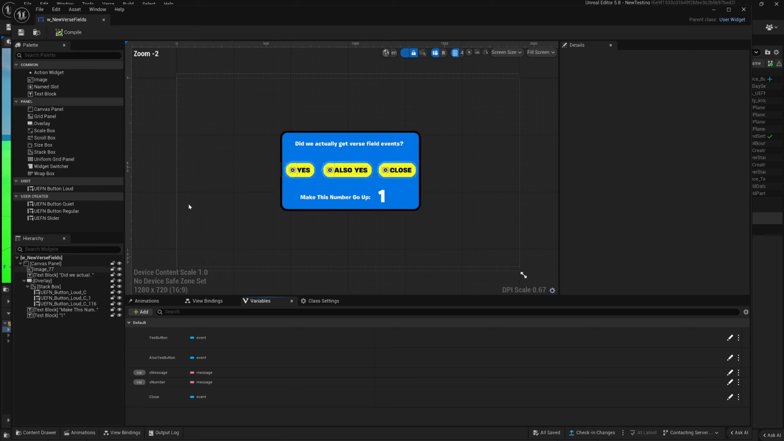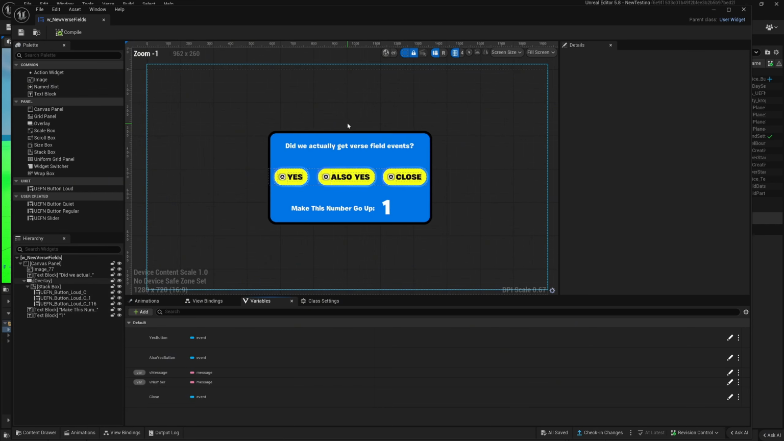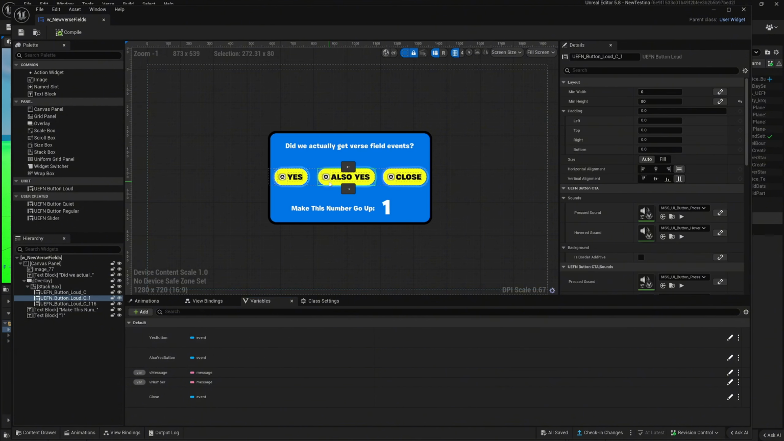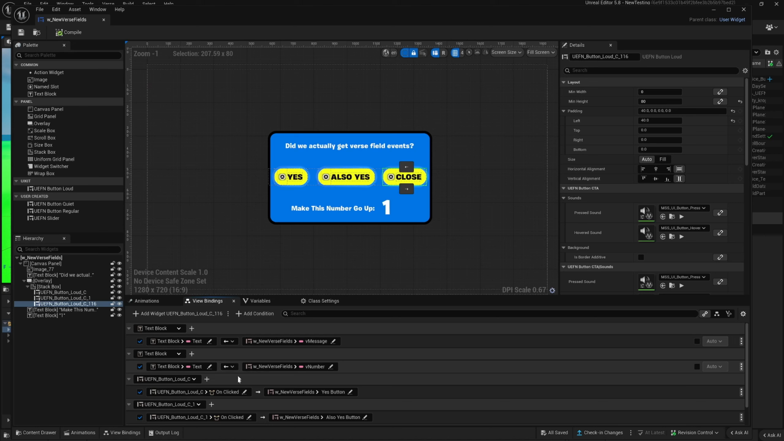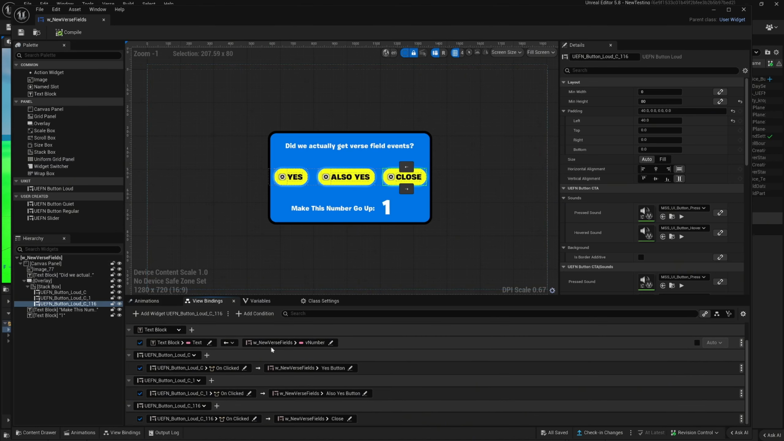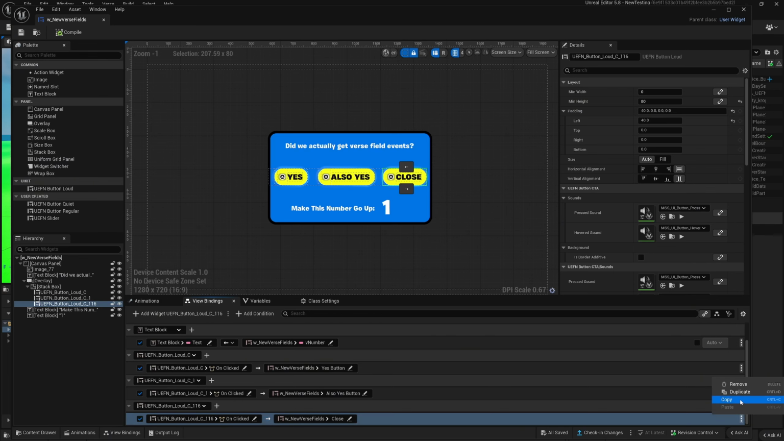Right, so here's my widget. Just ignore the text because I was just messing about with it. We have these new event type variables, so you create your event type. I've got a yes button, also yes button, and a close button, and I made an event for each of them. And then in view bindings, I'll delete my close button so that I can show you how easy it is to set up.